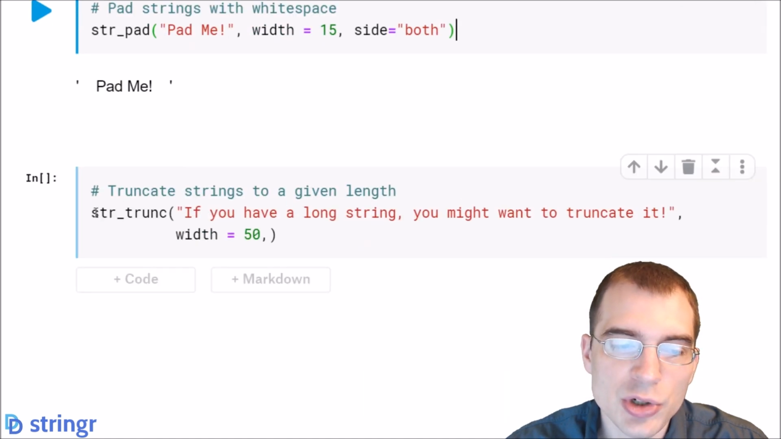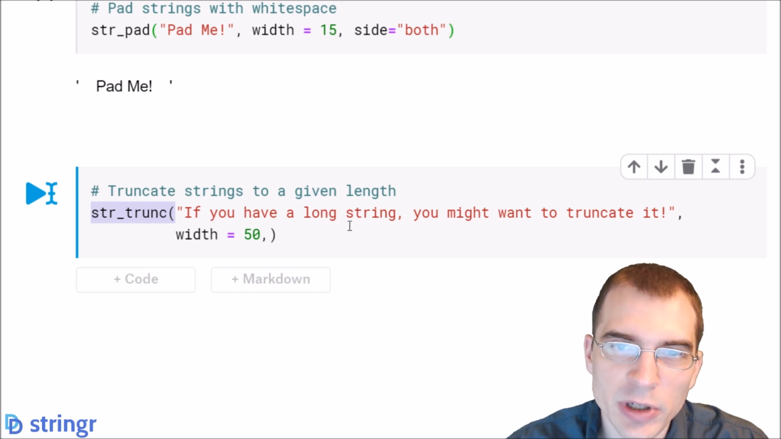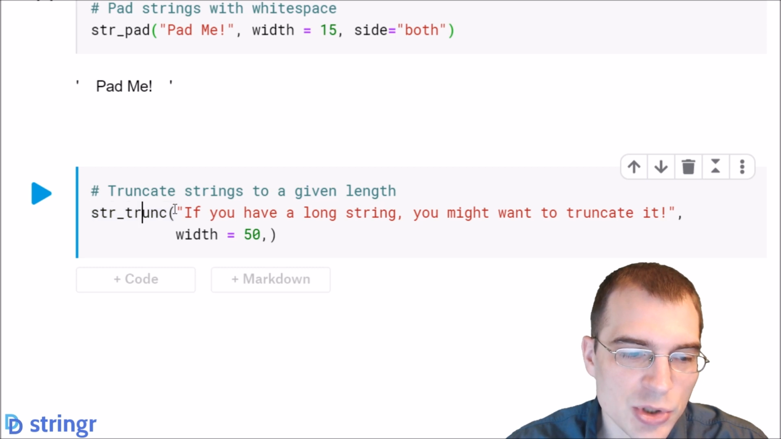So you can do str_trunc, and then you can essentially truncate a string to a given number of characters. So perhaps if you're working on some data with very long character strings and you want to maybe print some of them, but you don't want strings that are going to fill up too much of your screen, you could truncate them first before printing. So we're going to use str_trunc here.